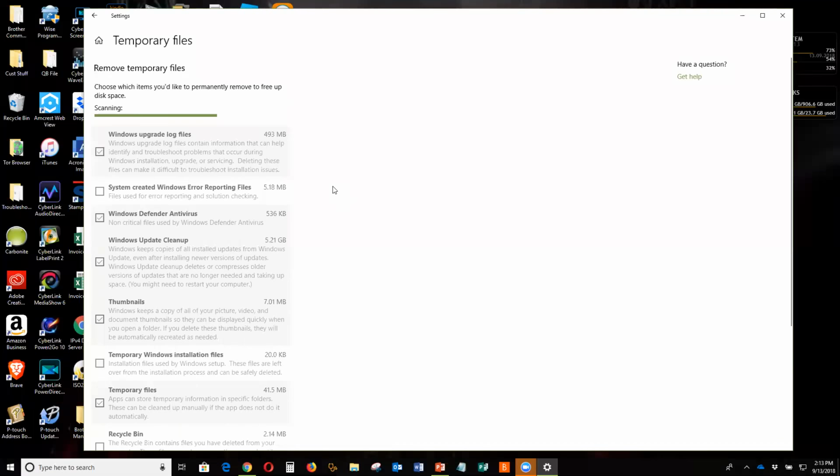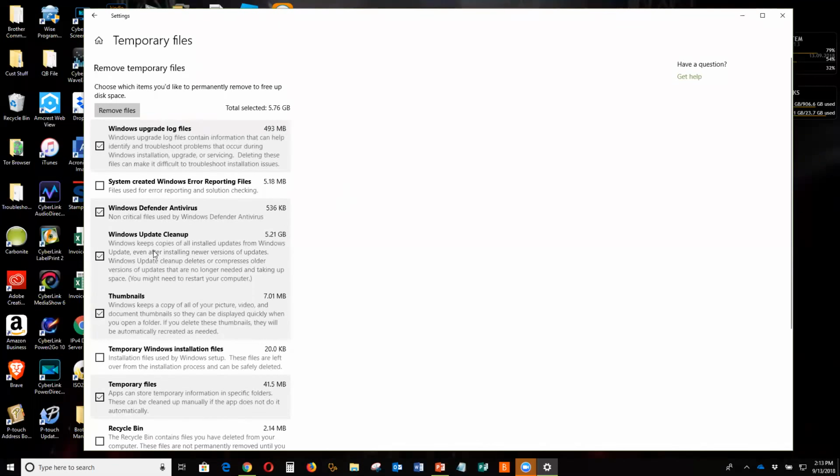But here is the real biggie. The first one, 493 megabytes. That's a half a gig with some log files. And then associated with that is the fourth one down, Windows Update Cleanup, 5.21 gigabytes of space. And you can see that it already has a check mark in it and is suggesting to me that I get rid of it.